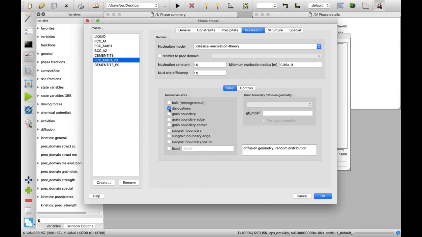Next, I will define the precipitation domains. In this example, 3 precipitation domains will be defined, one representing ferrite and 2 others, representing austenite at various process stages. Each domain needs a separate equilibrium phase.